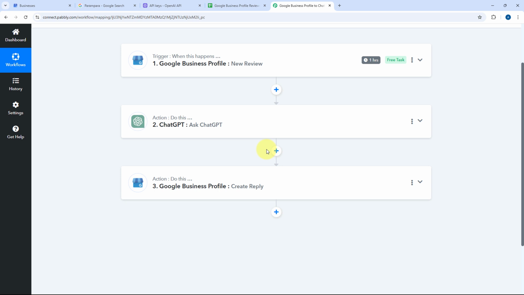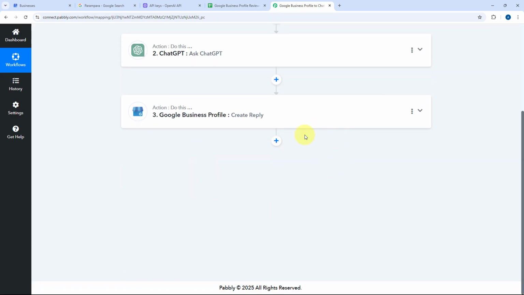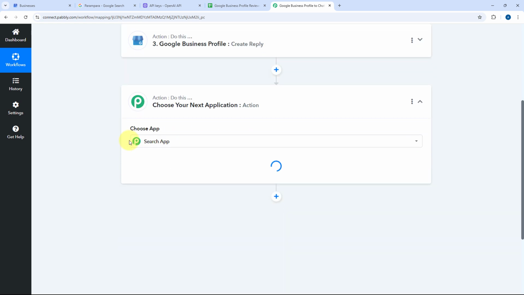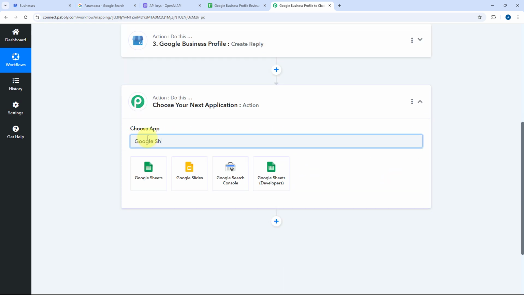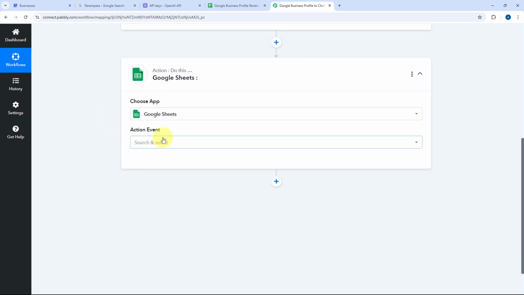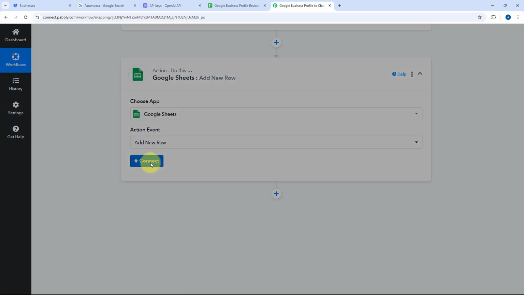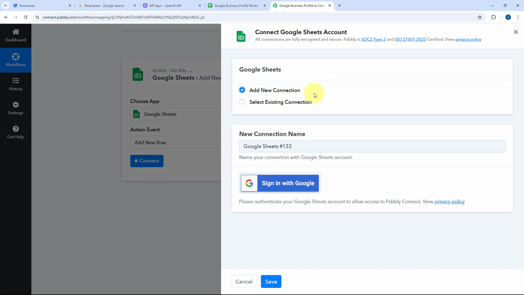Now, after this, what we want to do is add the details of this new review and the reply in our Google spreadsheet as a new row, just to create and maintain a record. So for that, just click on this Add Action Step button, and here in Choose App, search for Google Sheets. Just select it. After selecting Google Sheets, in Action Event from the drop-down, select the action event as Add New Row. Then just click on Connect and select Add New Connection.